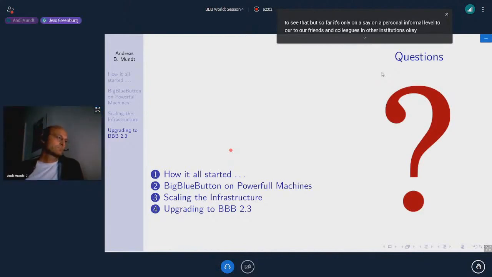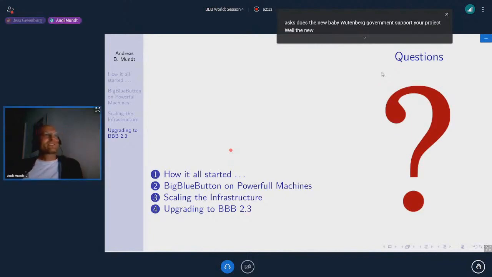Okay, Johannes has a question that I think might have a similar answer. Johannes asks, does the new Baden-Württemberg government support your project? Well, the new government is the old one. So the person in charge for the school system has changed. That's right. But of course, she has also to get into the work and understand things.